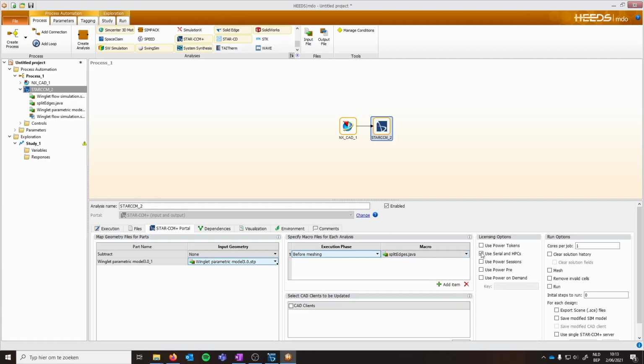So now here, make sure you use the correct licensing option, because I don't have access to the power session, so if you select this, it will just give a server error that you don't have the required licenses. So here you select the amount of cores you use. I have 6 cores in total, so I'm just going to use 5.